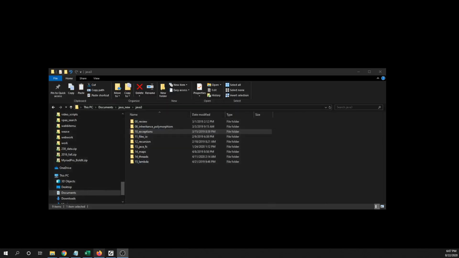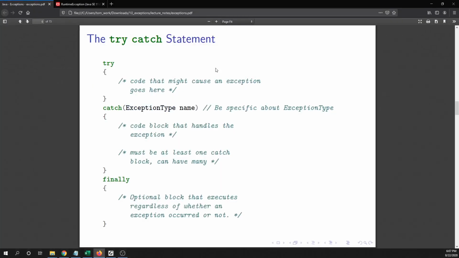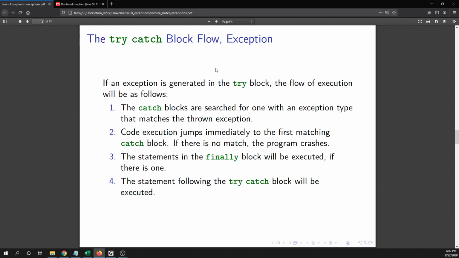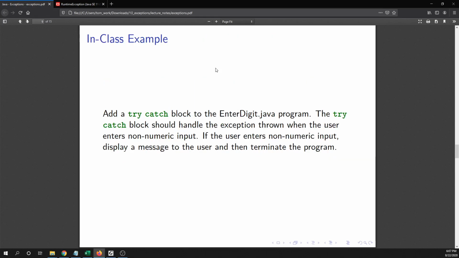All right, so I think we're to the point where we can start actually working through an example of this. We're going to go into this enter digit problem that has the issue where when the user types a letter, the program crashes, and we're going to try and fix that with a catch block. Okay, so here we go.